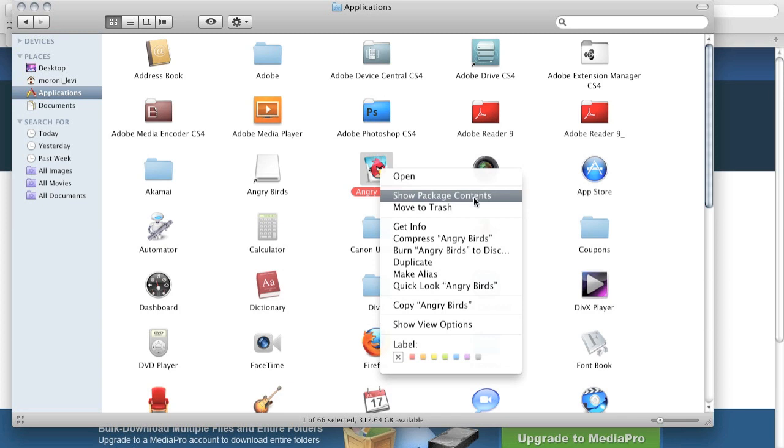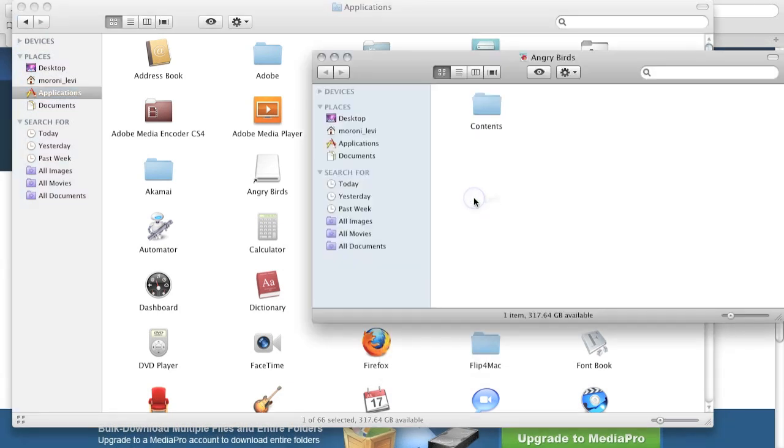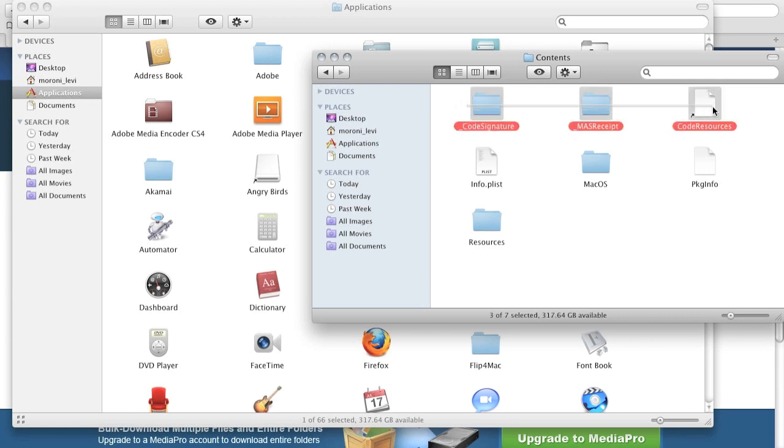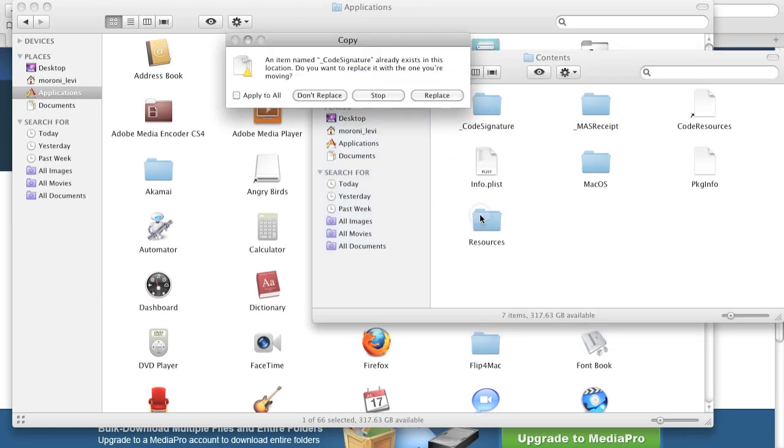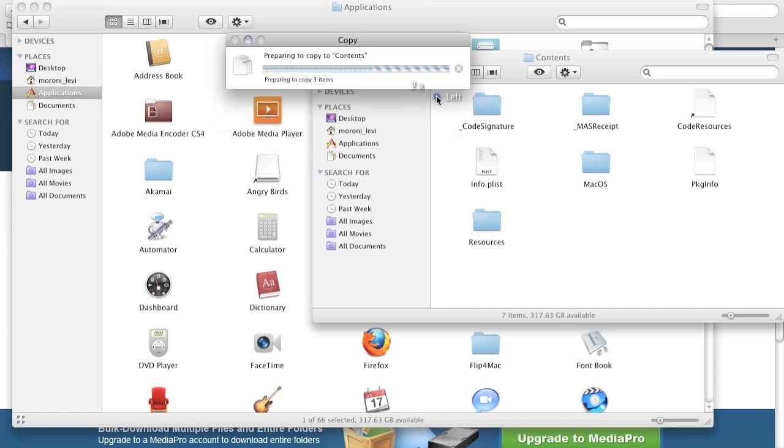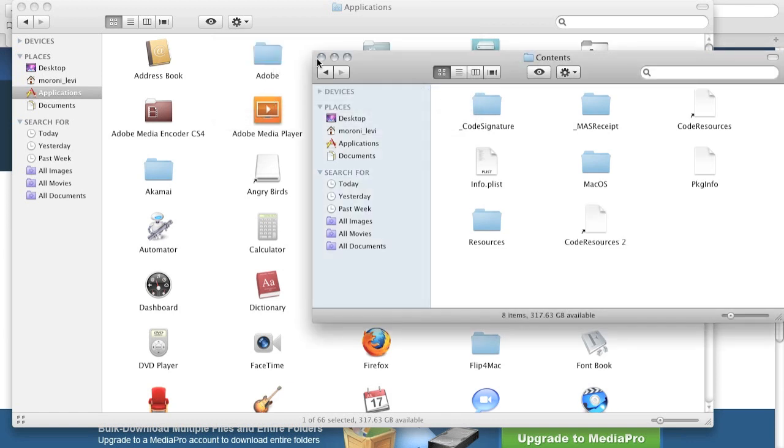Right click, show package contents. Open Contents. Highlight the first three files right here. Right click down here and paste items. It's going to ask if you want to replace them. Click replace, and replace. Go ahead and close that up.